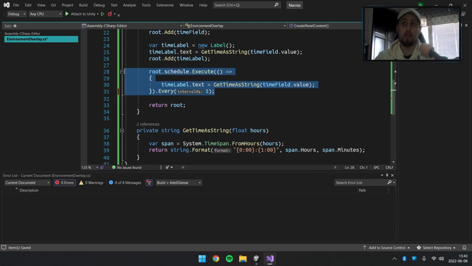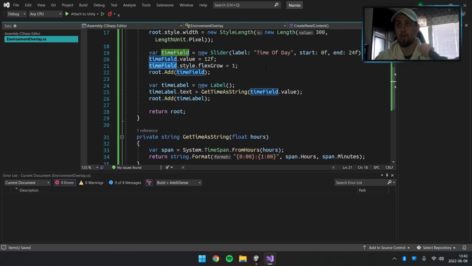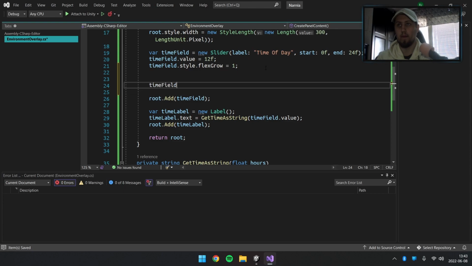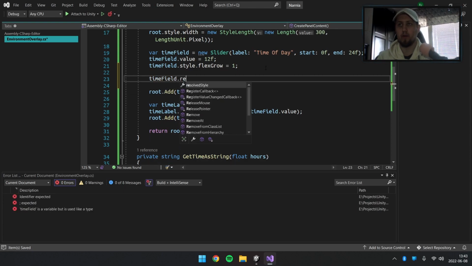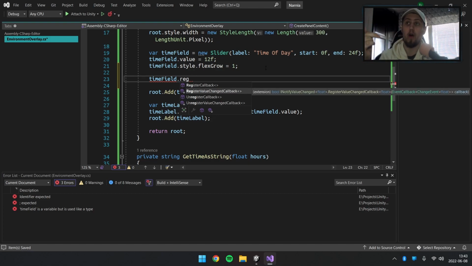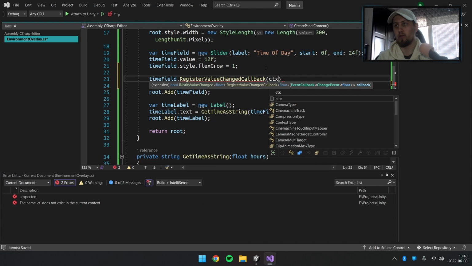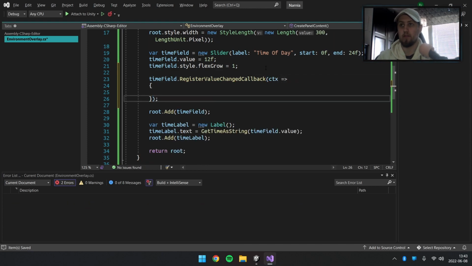So a better way to do this is actually register a callback for our time field when we are changing it. So let's do that. Over here, register. We have a callback and we can create a custom callback or a basically UI visual element callback. But we have a callback for our slider, which is RegisterValueChangedCallback. So let's do that and we can create a callback. So let's do temporary event like so.